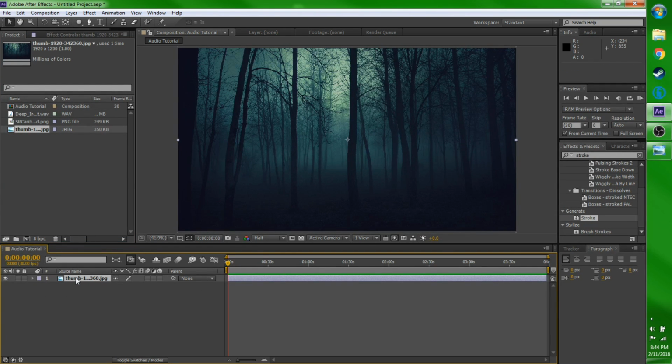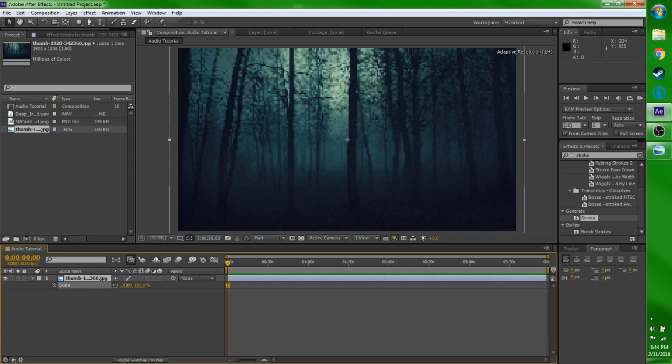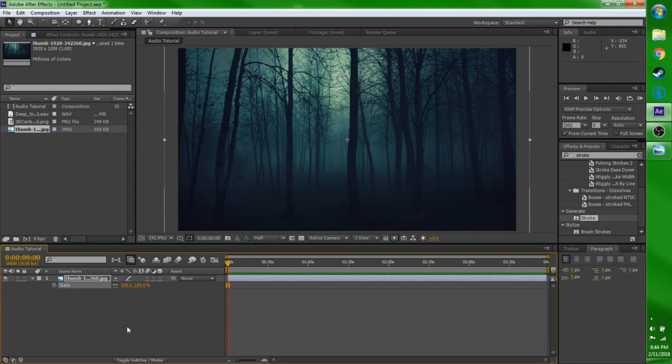Now words. What you're going to want to do is hit P. No, wrong one. Scale. Yes. Make that a little bit bigger. Boom. Now hit P to see your position. Hit Alt and then click the little stopwatch thingy that you see there. Now you're going to want to see this. If you don't see this, you're doing something wrong.